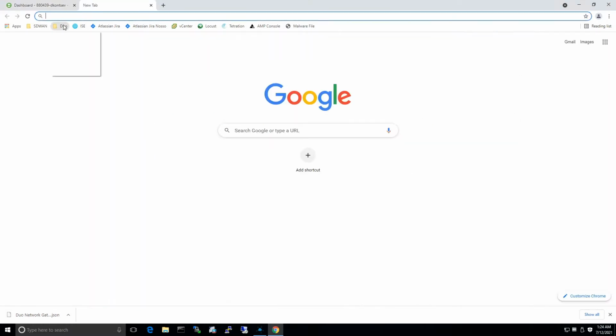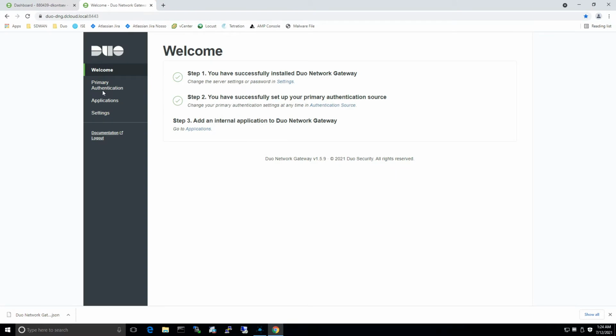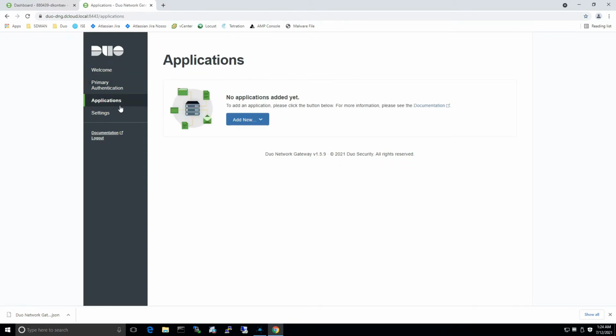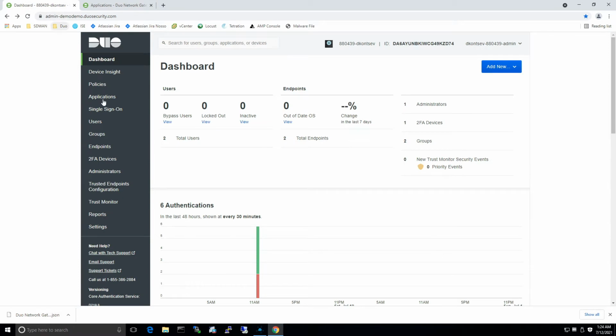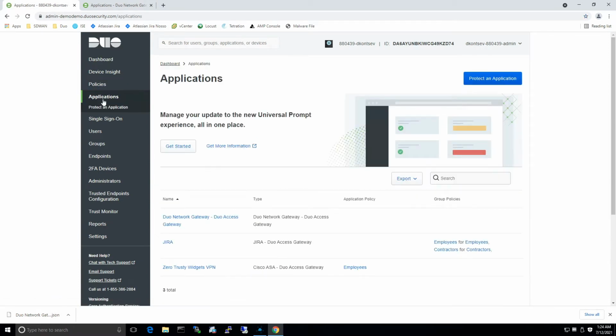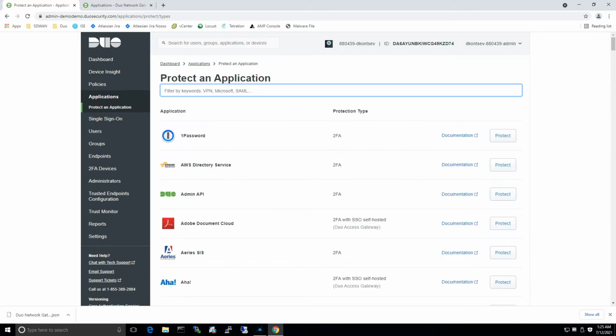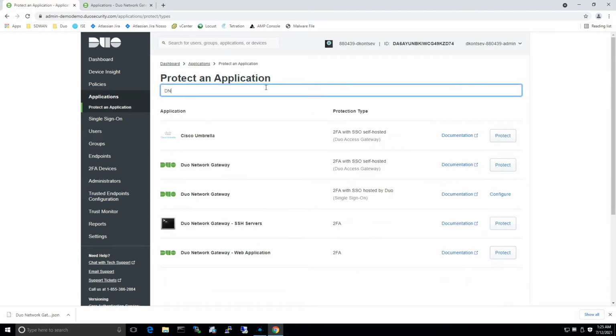So let's get started. We're going to open up the Duo Network Gateway and we're going to go to applications. We're going to add a new application and it's going to be a web application. Now we're going to go back to our Duo administrative portal. We'll go to applications. We're going to protect an application. So let's go ahead and enter DNG. So we'll filter based on Duo Network Gateway.